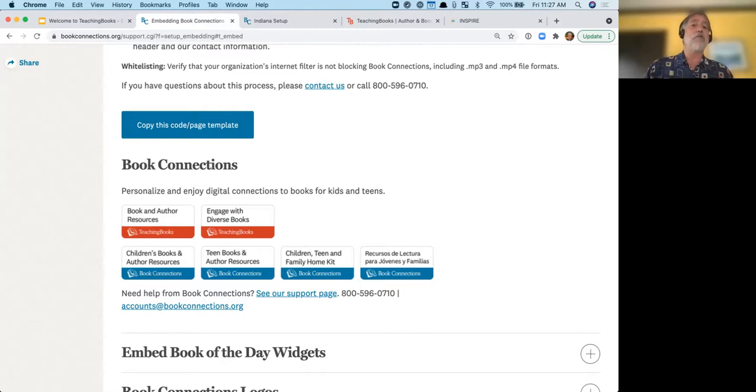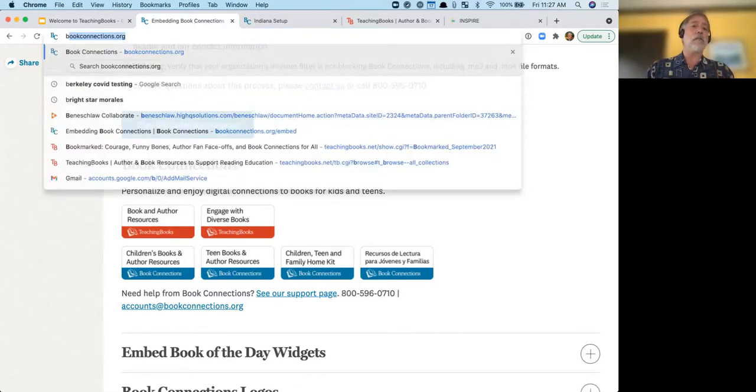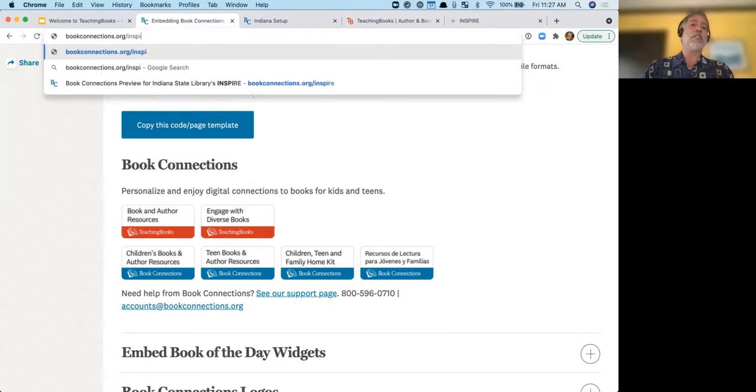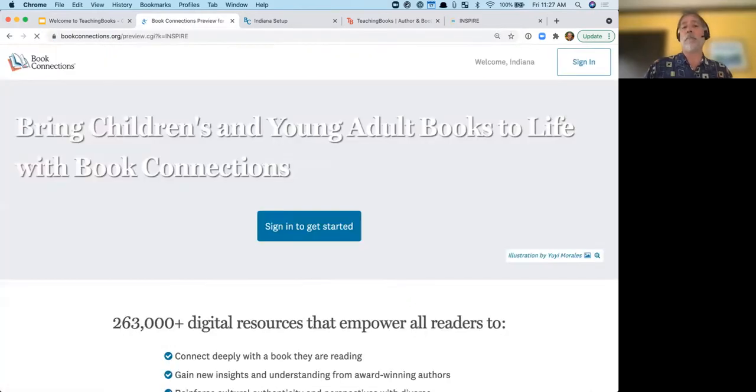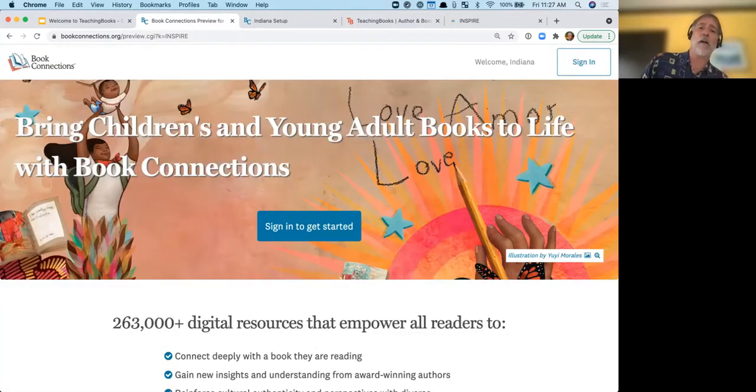To sign in though, you just go to the link that we began with. So we'll end where we began at bookconnections.org/inspire. And then you can just sign in and we'll put you right into that account. You'll have your own account to make your lists, to share, to print the flyers and everything else.